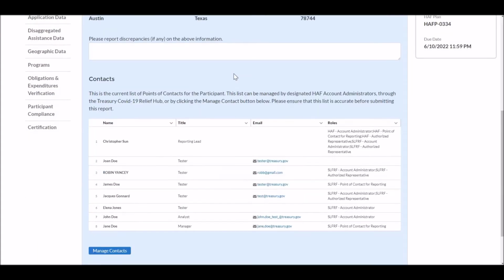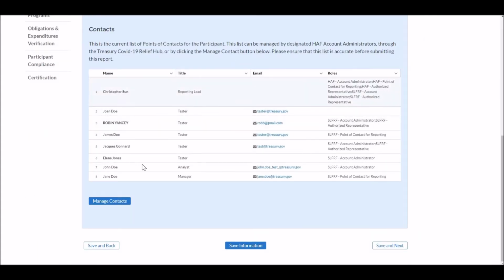If you scroll down, you'll also be able to see a list of contact people that are associated to your jurisdiction's account and the roles that they have for that account. This is a quick way to manage your contacts and use them to assign roles as needed. You can also click the Manage Contacts button to view your contacts in detail, add new contacts, and assign new roles.